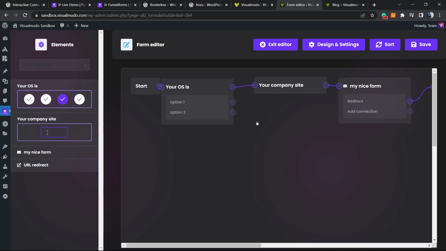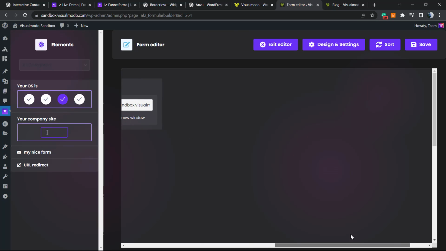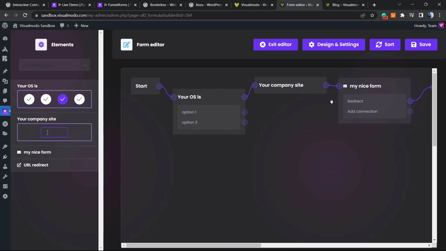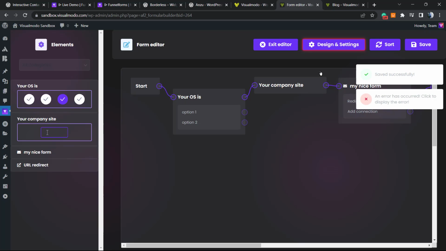As you can see, the process is really simple and really interactive, okay? It's really nice. It's the best experience that I have had using a contact form plugin in WordPress, to be honest. So after the condition is made right here, the logic made, we can go to the design and settings, but I would like to save this. Let's go to the design and settings.